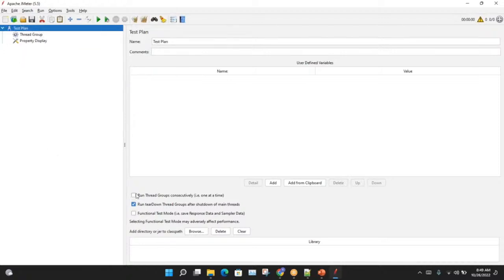Then even in the test plan, there are different components or options which we need to select, right? So what is the importance of these options, and what are the scenarios? For example, in some scenarios we will run the thread groups consecutively, but in some scenarios we won't. So what are those scenarios? We'll need to understand those cases.